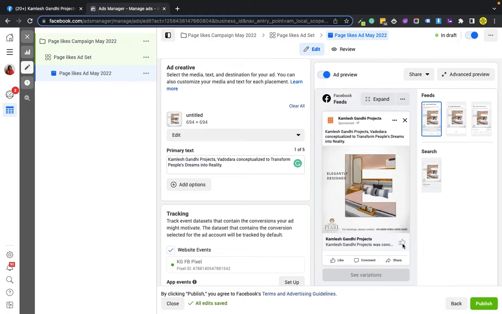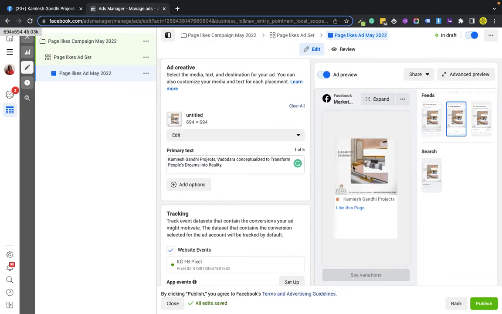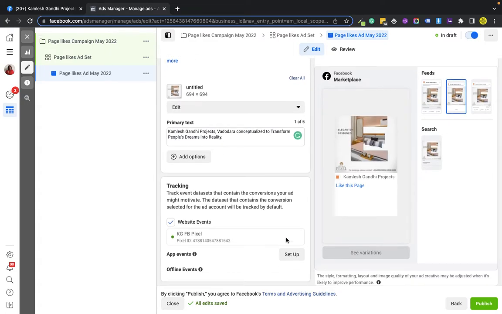And here you'll see this page like button attached with your ad. And this ad would only be shown on Facebook because page like is a Facebook page concept. And then all you have to do is publish, and you're ready with your page like ad.